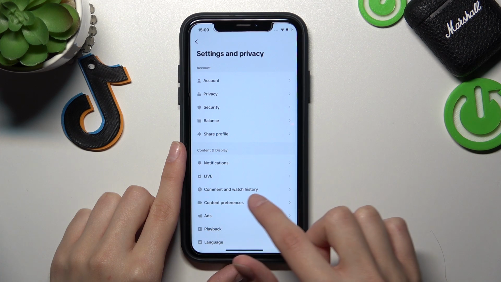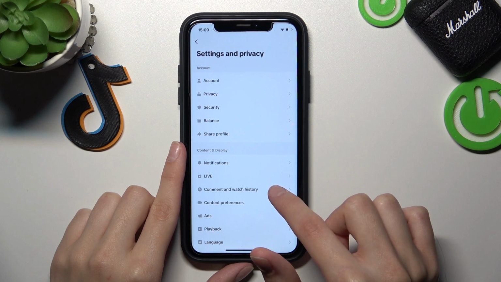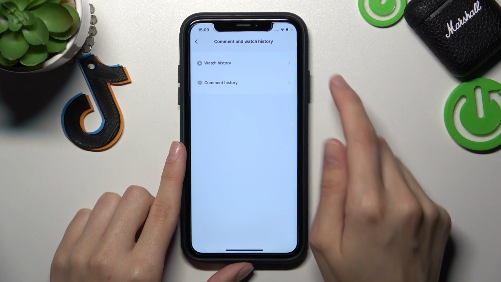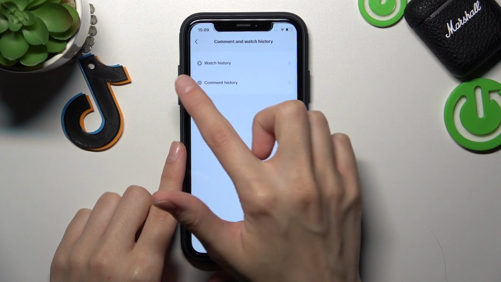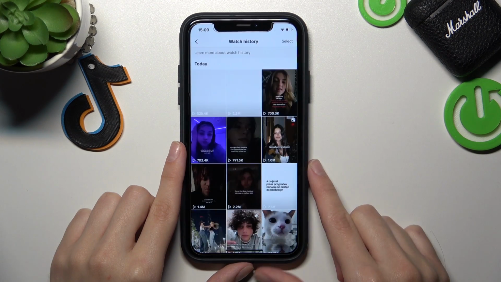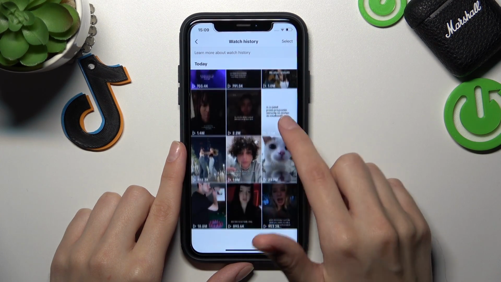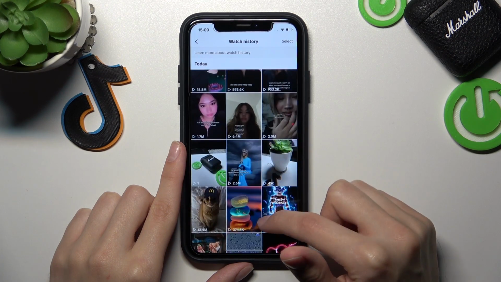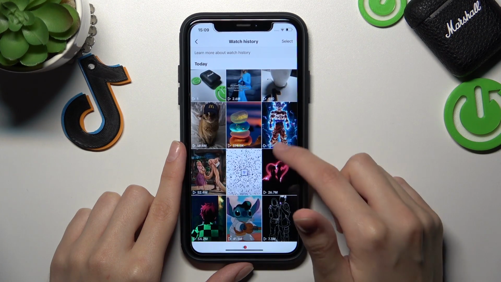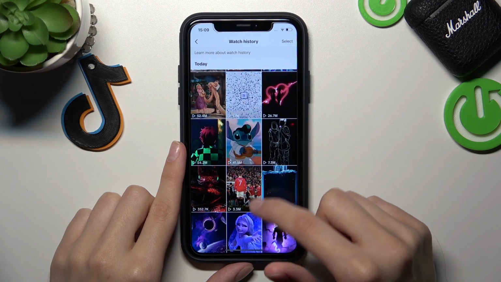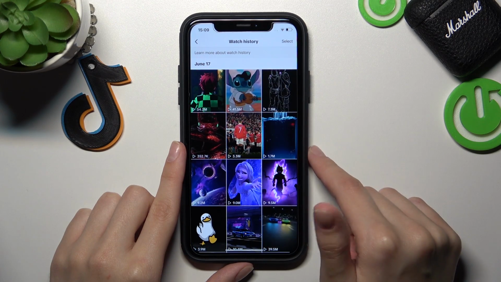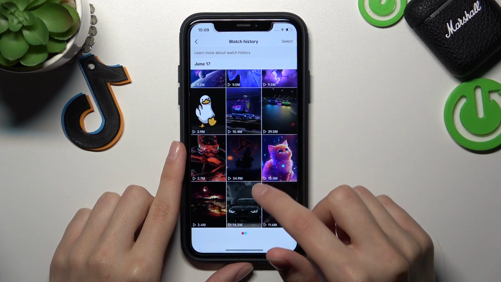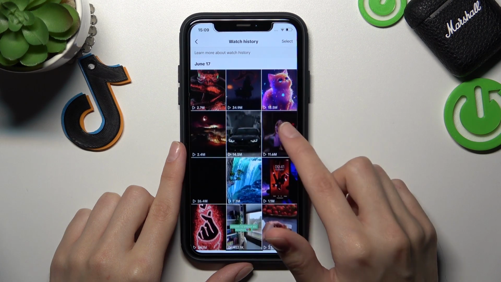Later, guys, we need to pick the comment and watch history option and click on the first option, watched history. Amazing, guys, and here you can find all videos you have watched during the day or other days. It's very nice because if you forget to like some video or to save it, you can find the needed TikTok on the list.